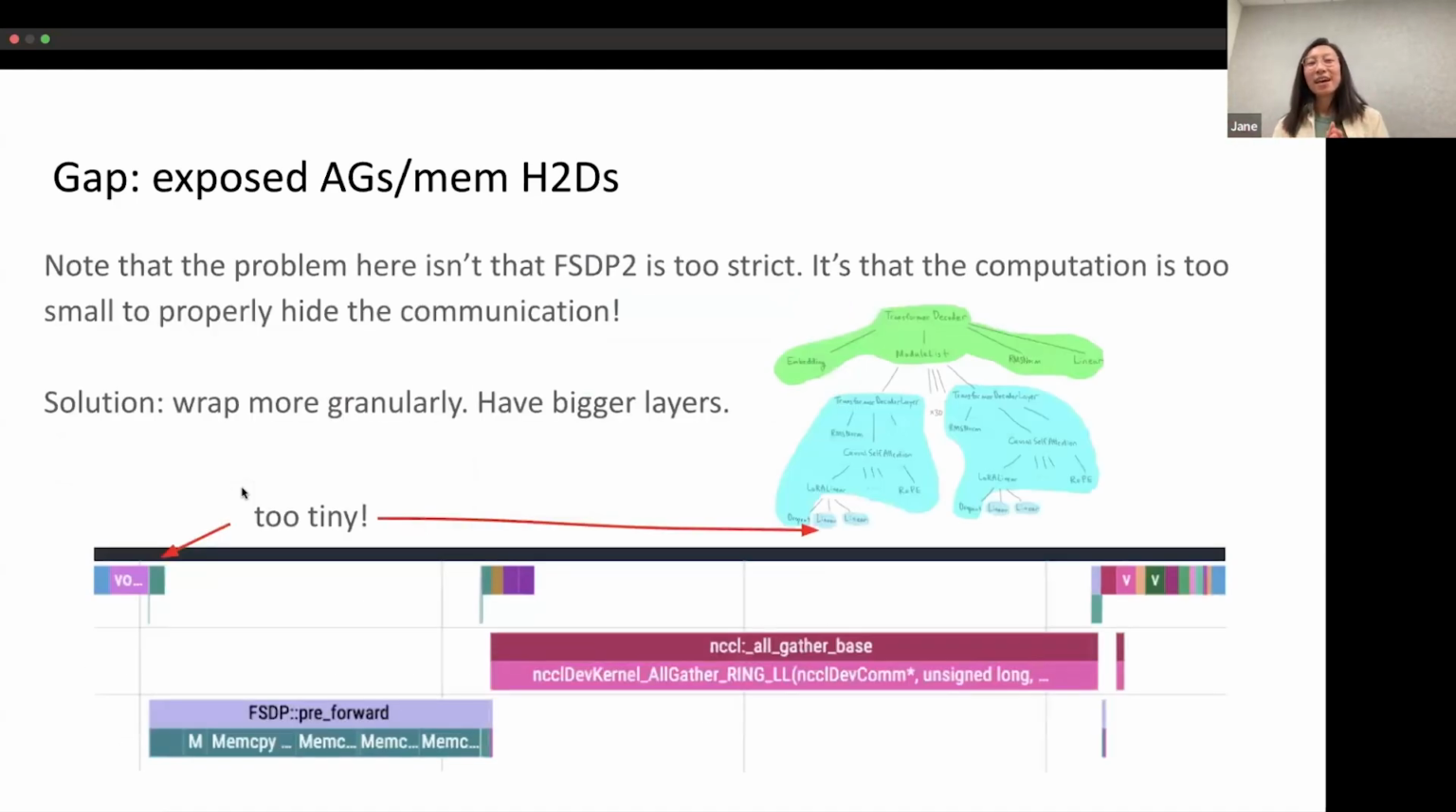And the answer is the reason it's so exposed is not because FSDP is too strict. That's not the problem. The problem is that the overlap of computation and communication was too different. The computation here is super duper tiny because it corresponds to this tiny linear here. And then when you're CPU offloading, you're actually trying to bring this big boy back in. So it's like the mismatch in the layer sizes was really causing this problem. So what could we do?